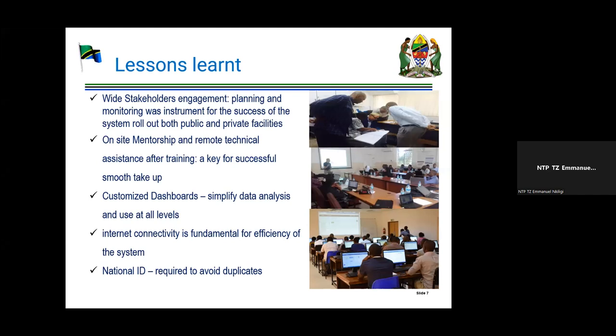The challenges mainly were the internet connectivity, as the system is web-based and does not have an offline mode. So data entry and report generation are both done only when there is an internet connection.